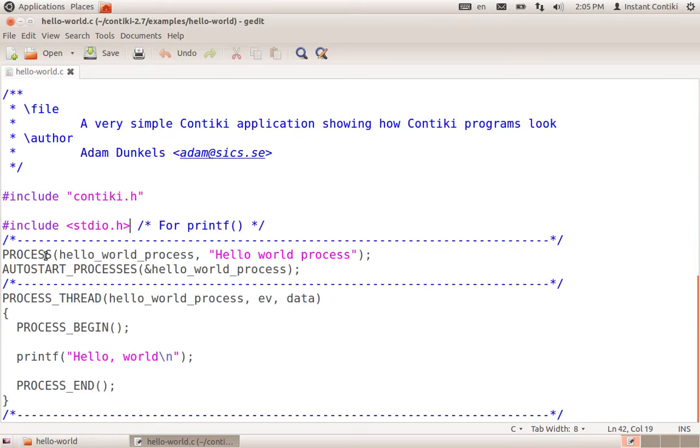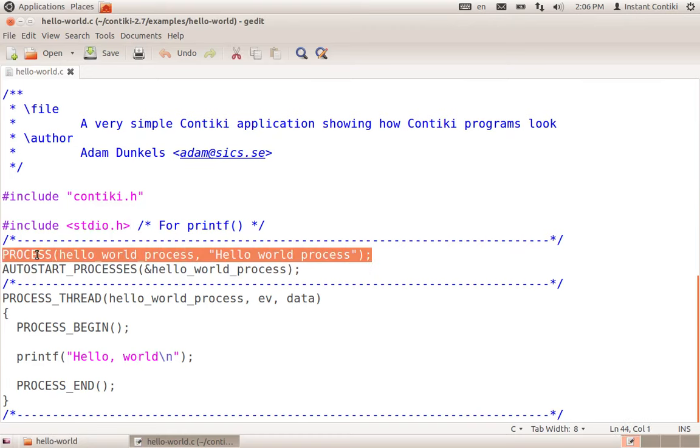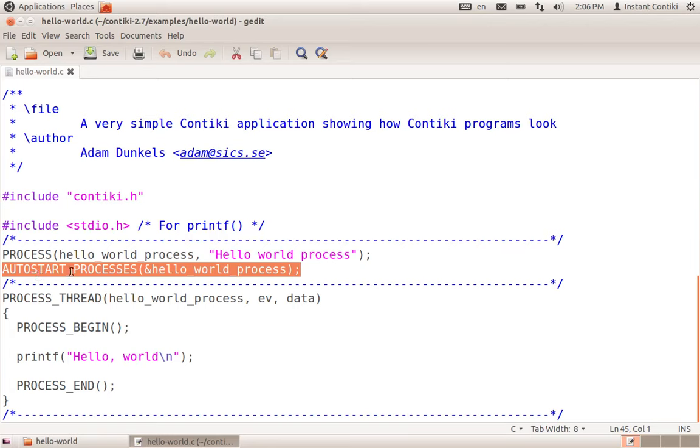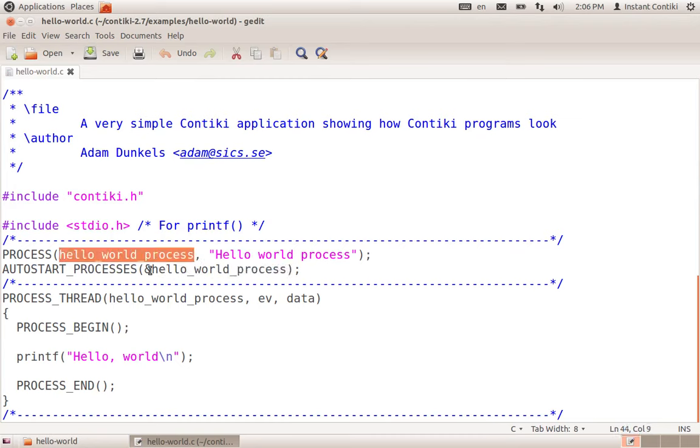The first thing that you have to do is to define a process, okay? Define how many processes your application will be composed of, and for each process you have to define a variable that will then be used for referring to the process, and a name for the process itself. In this case, we have only one process in our application, which is the Hello World process, and the string description is "Hello World process". Very simple. We then use the macro autostart processes, and we pass as a parameter the pointer to this variable, which is linked to this process, in order to inform the ContiKi kernel that the Hello World process is the one that must be executed when the node starts.